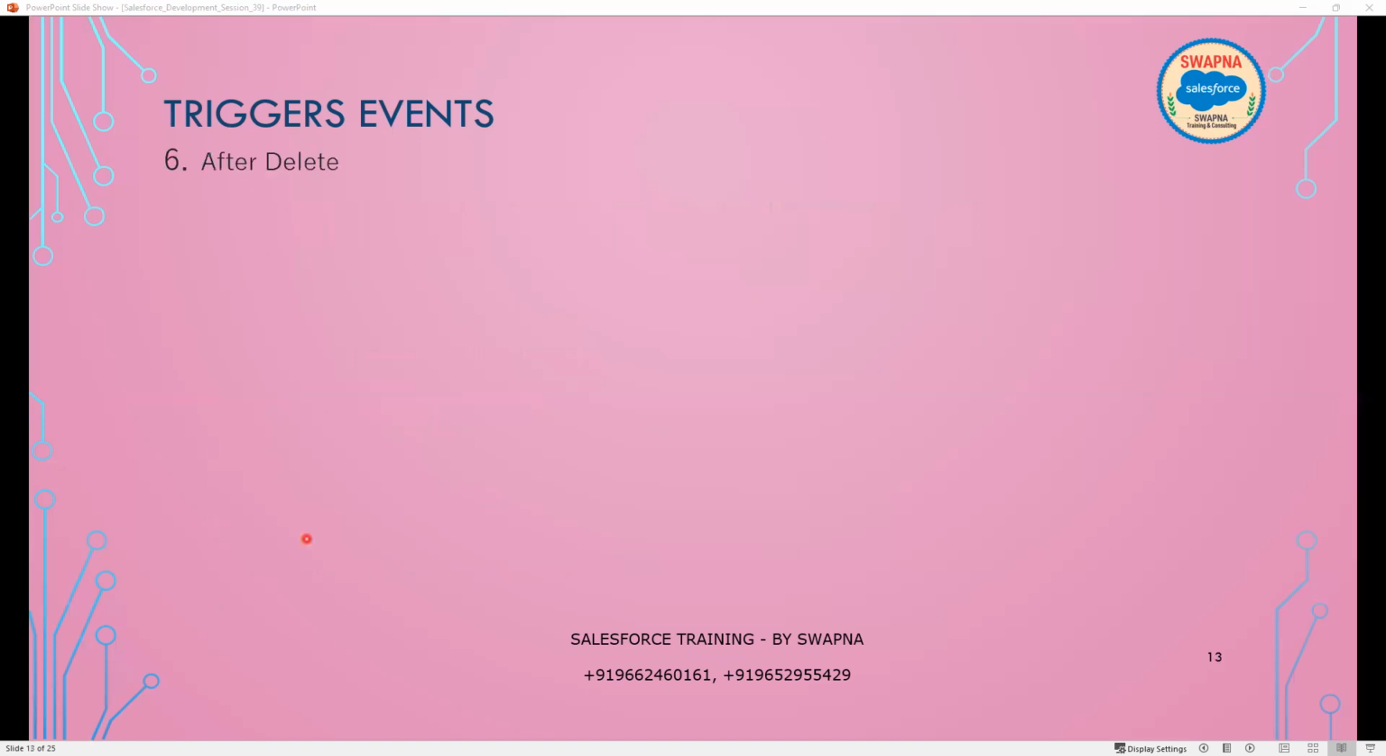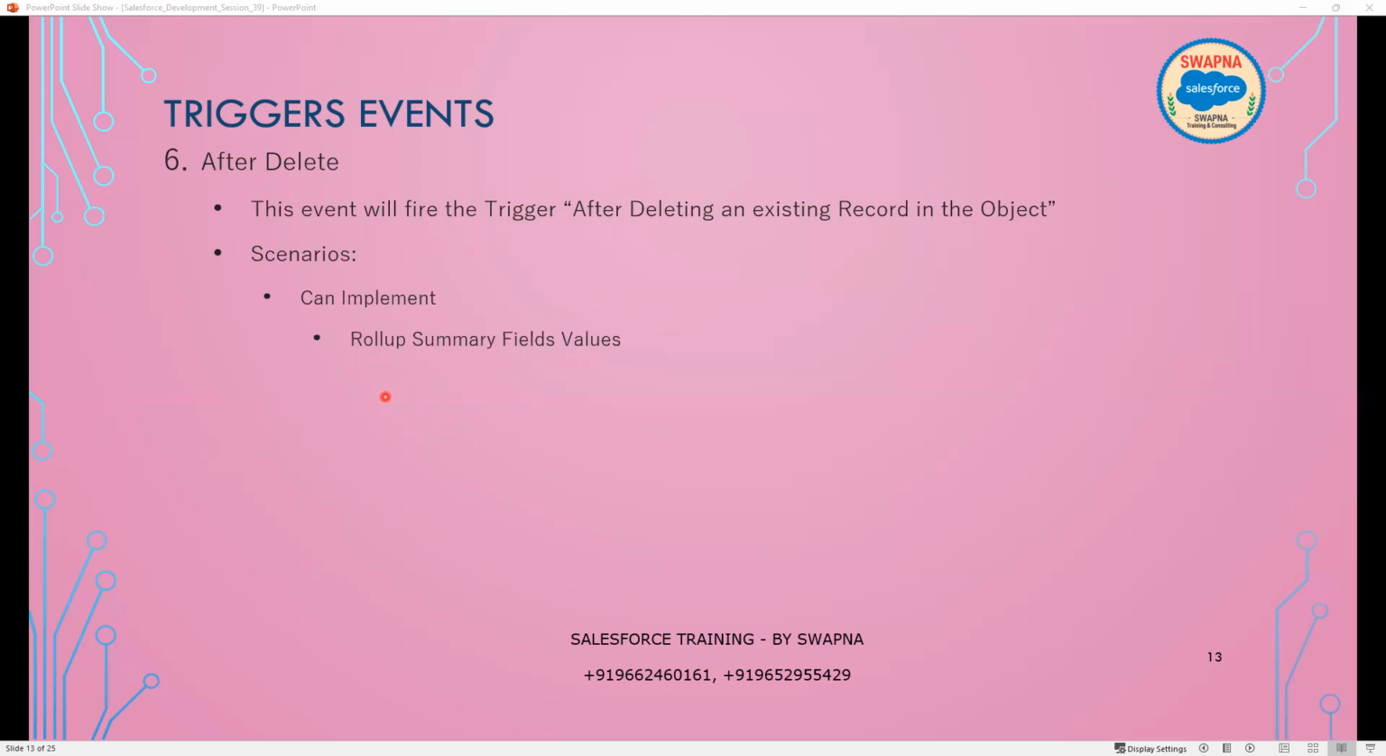And the next one is after delete. After delete is nothing but once the record is deleted from the existing records, if it is deleted from the database.com, then if you want to execute a logic, we will go for an after delete. So a few scenarios are like a roll-up summary field. Once the record is deleted, I want to reduce the count in the parent object for the child record count.